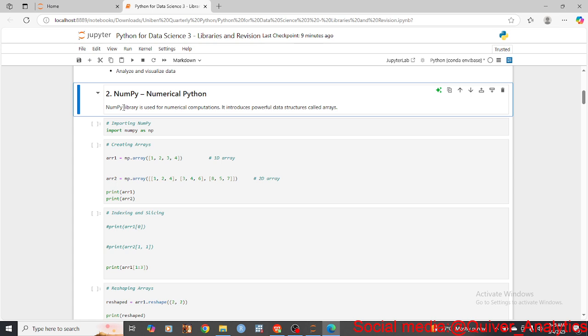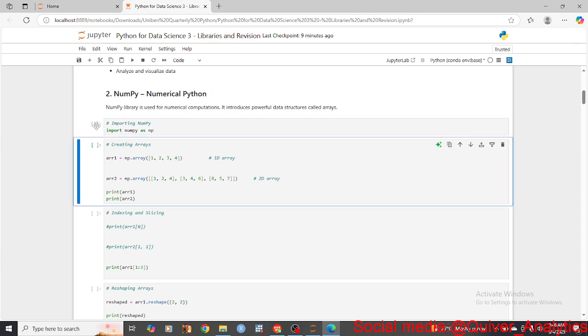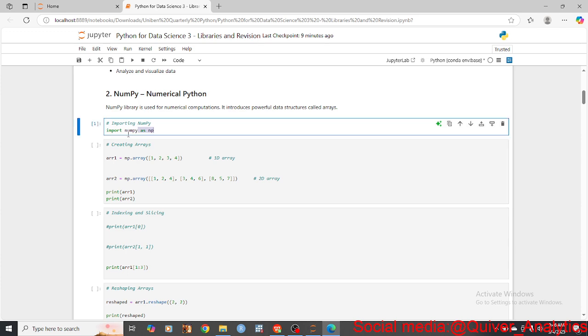So, NumPy library is used for numerical computations. It introduces a powerful data structure called arrays. All right, so to bring NumPy into the Python environment, we use import numpy as np. And if I run this, you can see I have one. That means this section has finished running. So now anytime I need to use NumPy, I'm going to be using np.